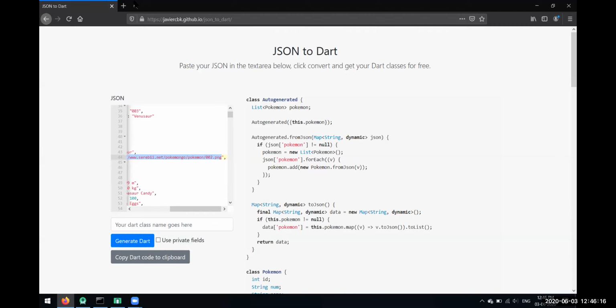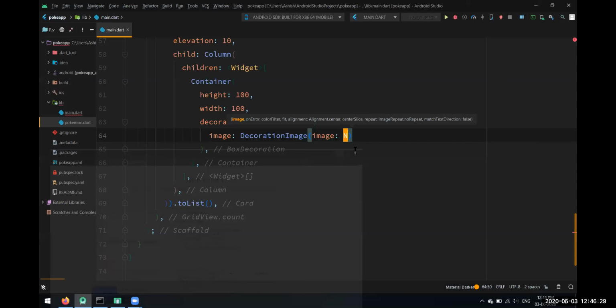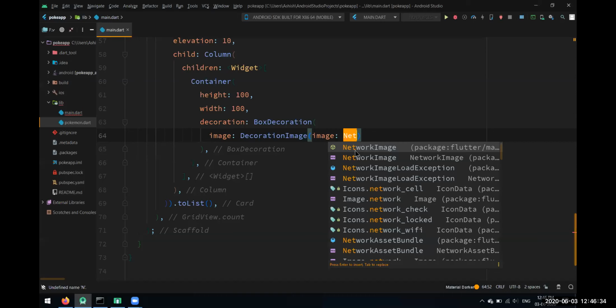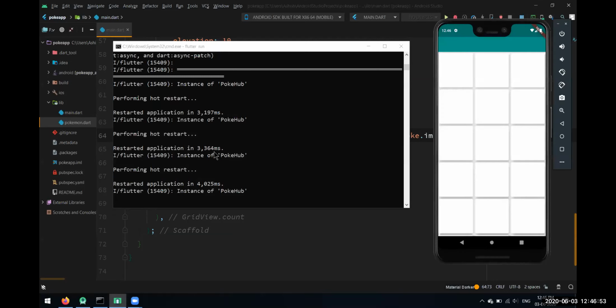If you copy this and see what we get from this URL, for every Pokemon we have this URL which gives its photo. So we'll use this network image property, hit that URL and get that image. The URL will come from poke dot image. So now we'll get an image for every Pokemon.